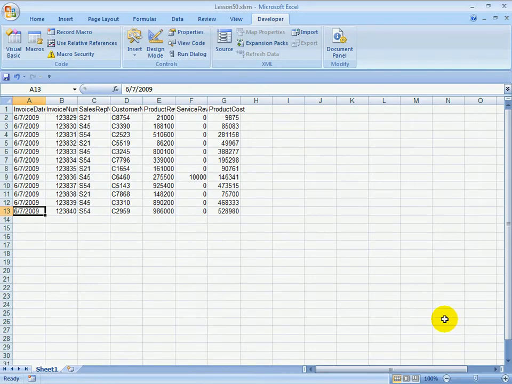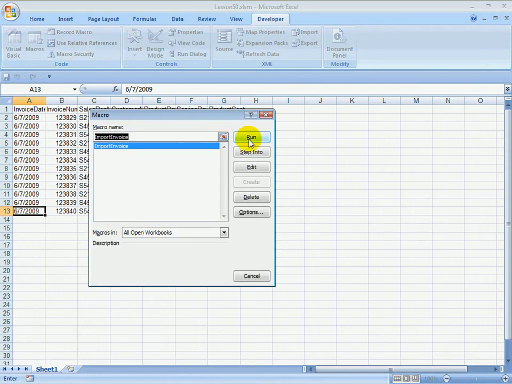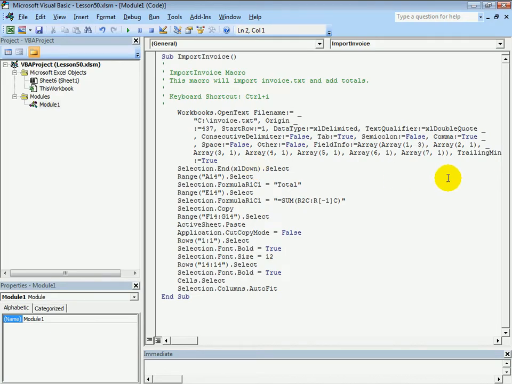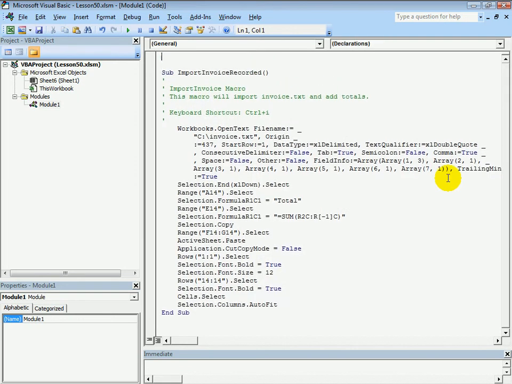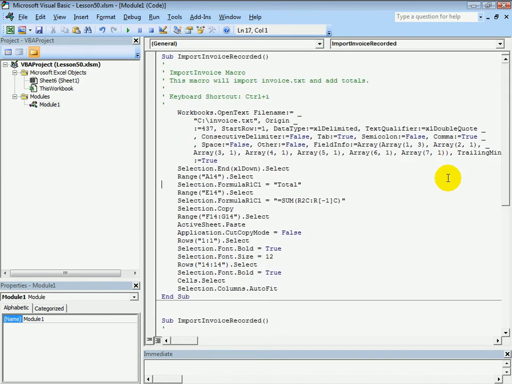So I have a data set here. This is the invoice file, and a macro that goes through, imports this invoice file, adds a total row, does some formatting. We're going to take a look at that recorded macro and see if there's a way to dramatically shorten it and streamline it. So I'll call this ImportInvoiceRecorded, and we'll make a copy of it just so we can see how it compares. ImportInvoiceFixed.